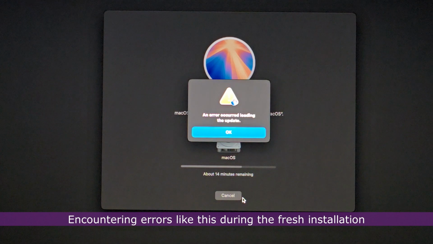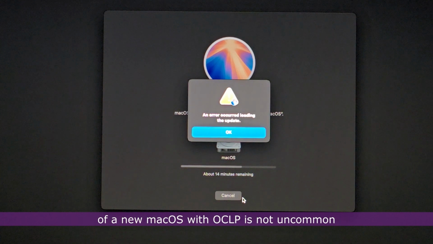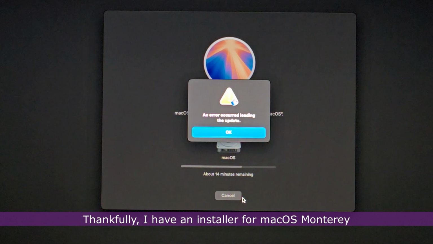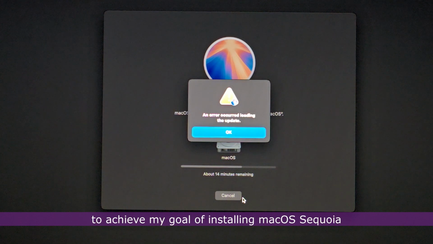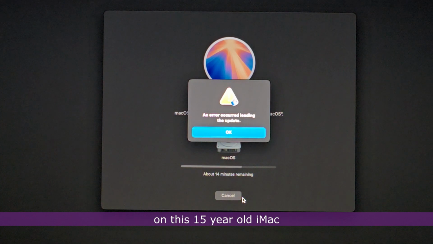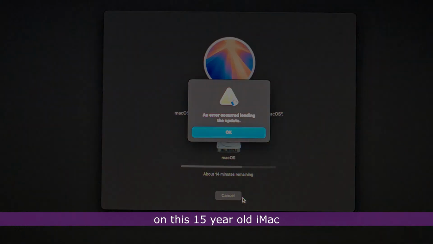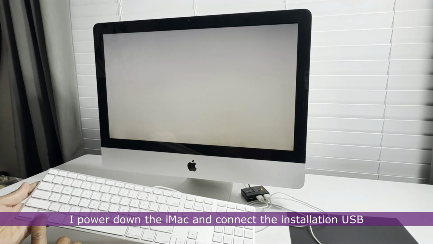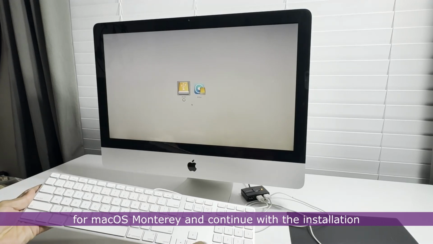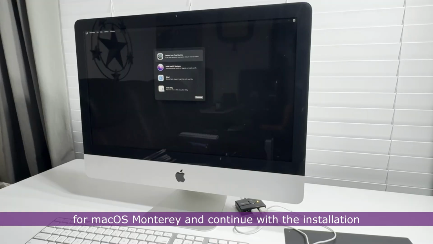Encountering errors like this during the fresh installation of a new macOS with OpenCore Legacy Patcher is not uncommon. Thankfully, I have an installer for macOS Monterey through which I can still proceed to achieve my goal of installing macOS Sequoia on this 15-year-old iMac. I power down the iMac and connect the installation USB for macOS Monterey to continue with the installation.